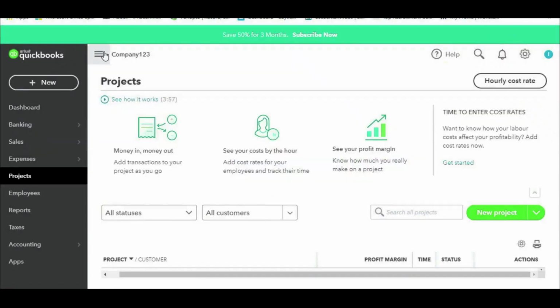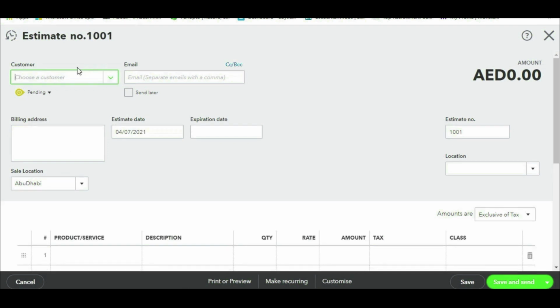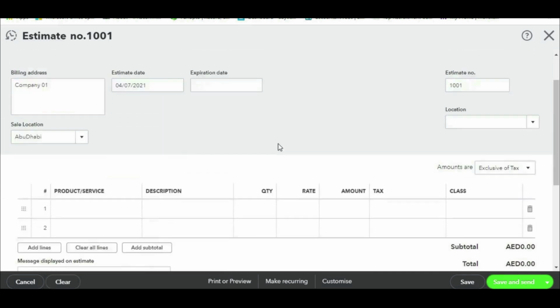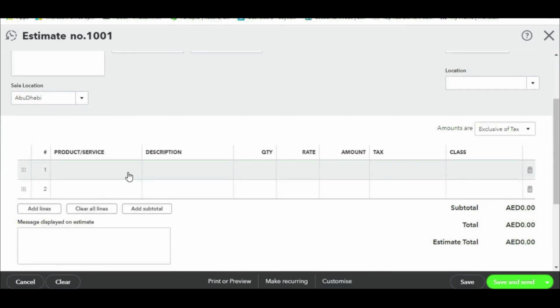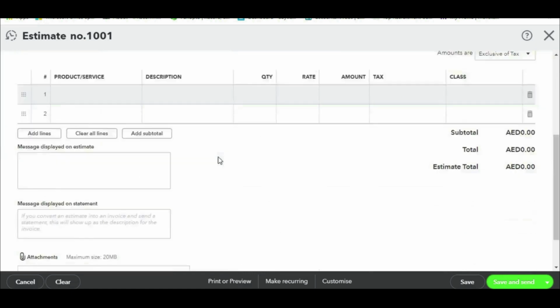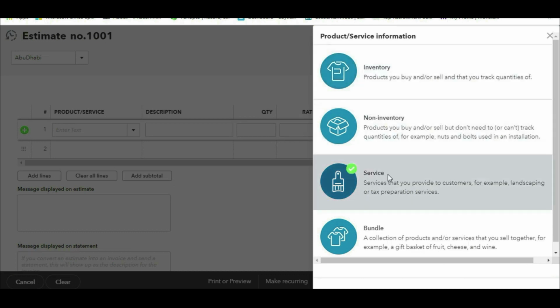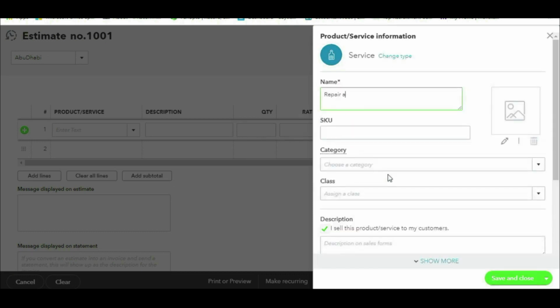Estimates, you will just click on new, and from here you will click on estimates. When we are creating estimates, you can create them for any customer, but especially we do it for projects. So from here you will select the project, and from here we select the type of services that we are providing. So this is a repair service, so this is repair and maintenance services.